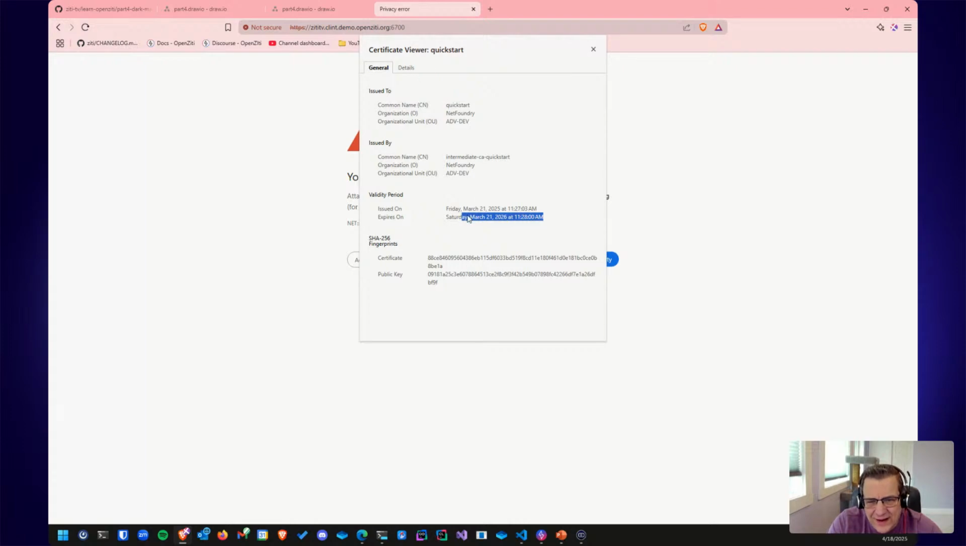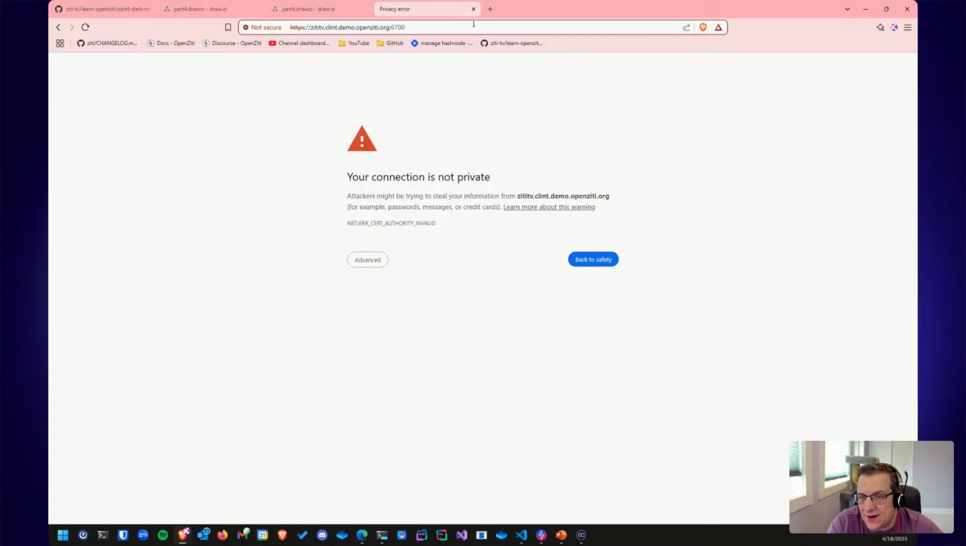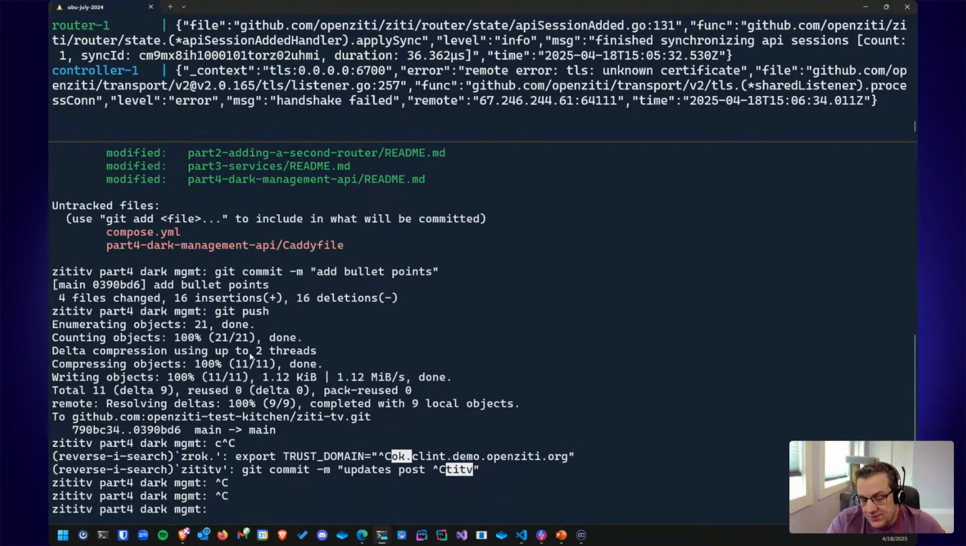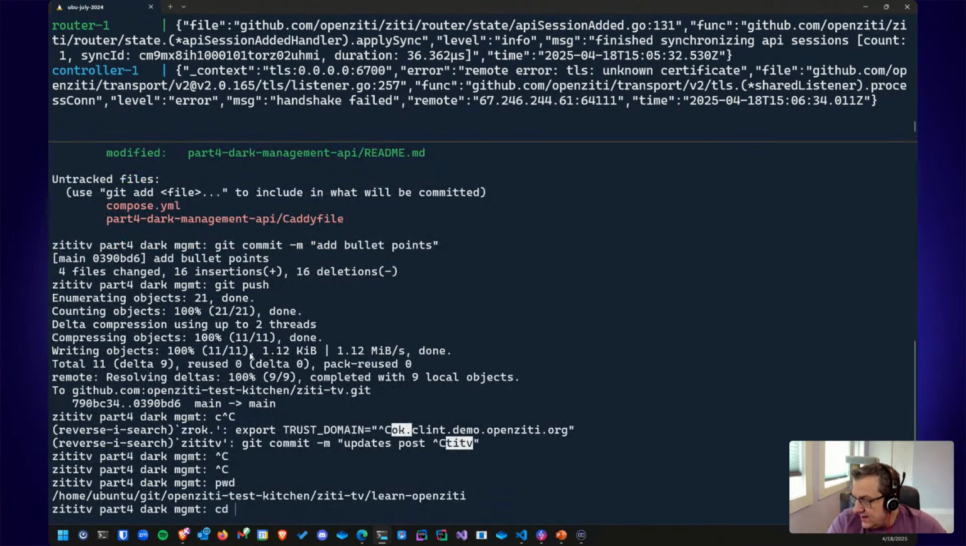No, wait a minute. That is not the right one. No, so this is quick start. So the plot thickens. Do I have the correct URL? This should be presenting me the correct certificate, and it is not. I've come in on the correct one. All right, so debugging immediately. That's great. All right, so let's come back into our learn OpenZiti.